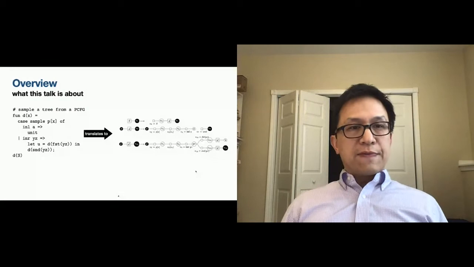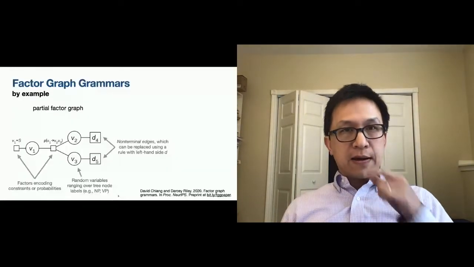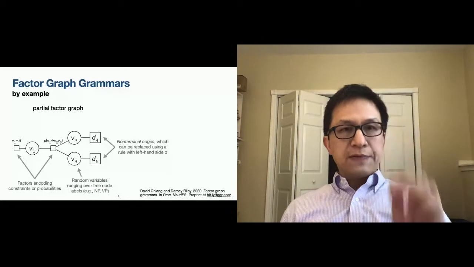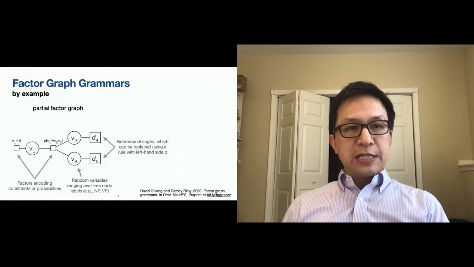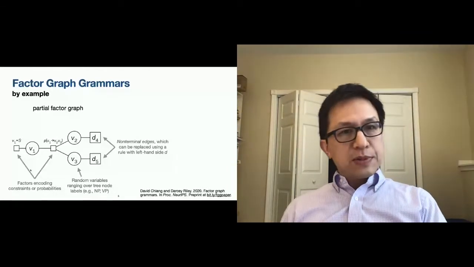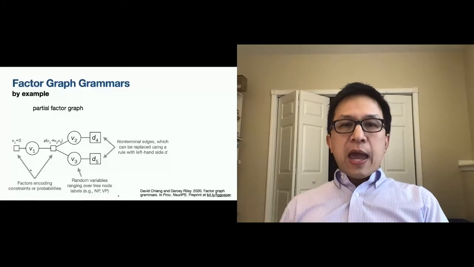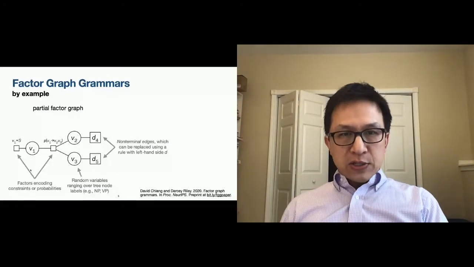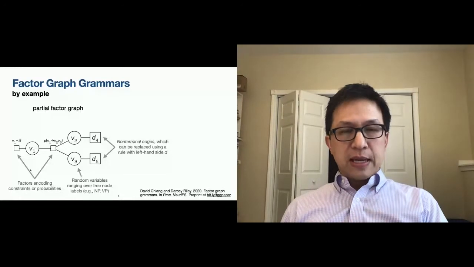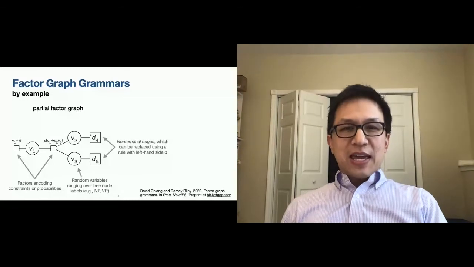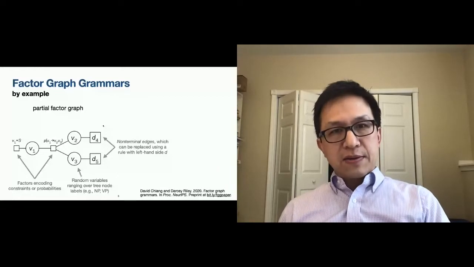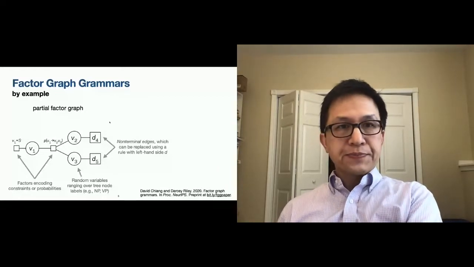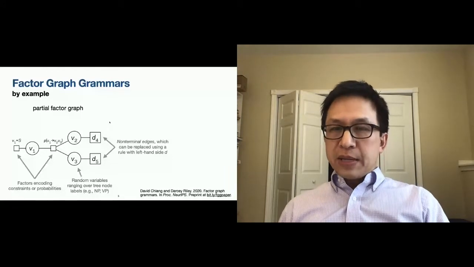Let me say a little bit about what factor graph grammars are. Like I said, they are essentially like context-free grammars, but for graphs. What we have here is a graph in the process of being generated by an FGG. The circles represent random variables, the small squares represent factors, and these squares with symbols inside them are non-terminal labeled hyperedges. These hyperedges can be replaced by rules of the grammar. This is only part of a factor graph, and these are the points at which the graph is continuing to grow.